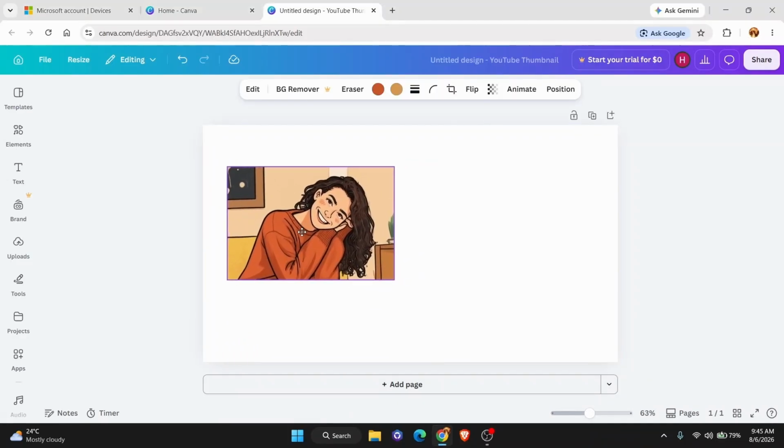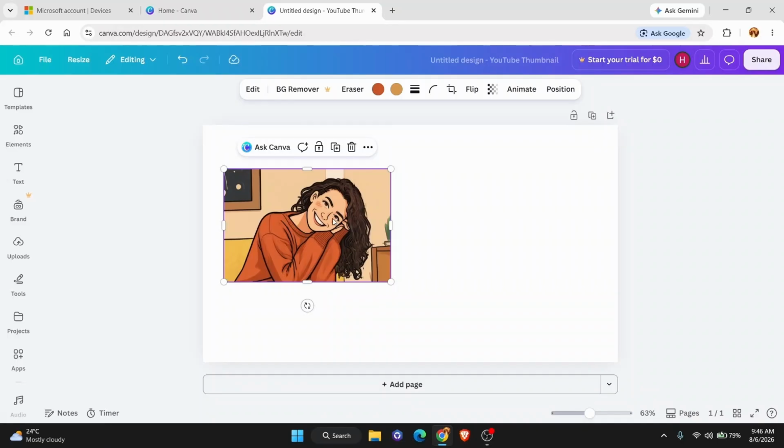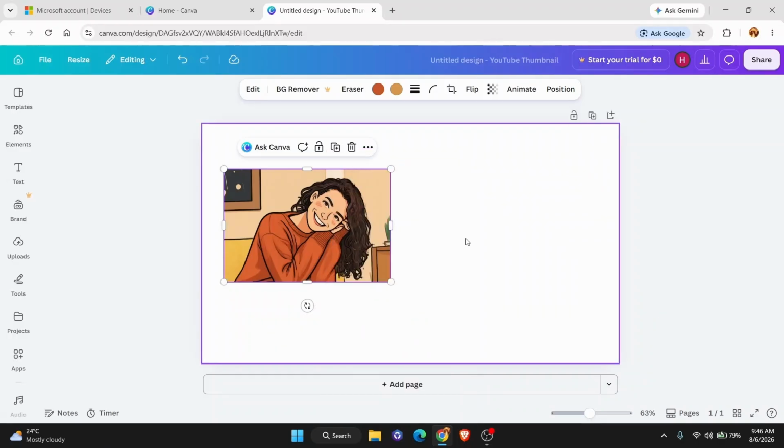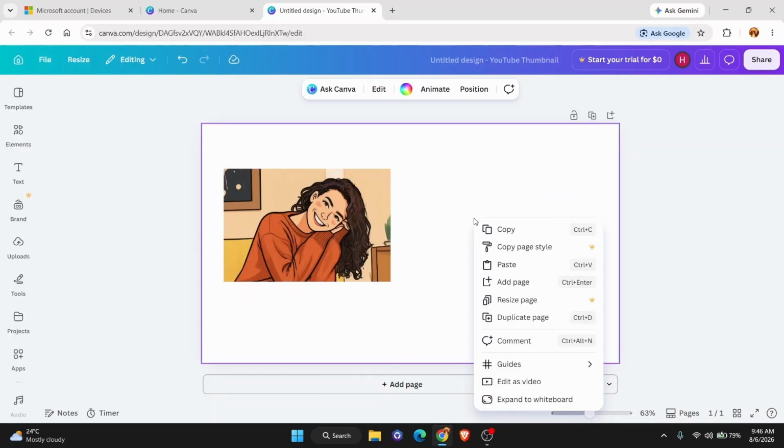From there, click on the image you want to copy. After that, right-click on it. At this point, click Copy from the menu that appears. Following this, right-click on an empty area of your canvas.